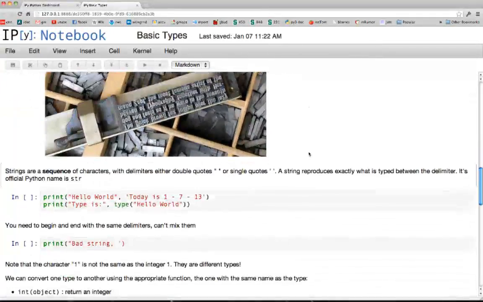And strings are nothing more than a sequence of characters, with either delimiters of double quotes or single quotes, it doesn't matter. And a string reproduces exactly what's typed between its delimiters, and its official name is str, short for string.